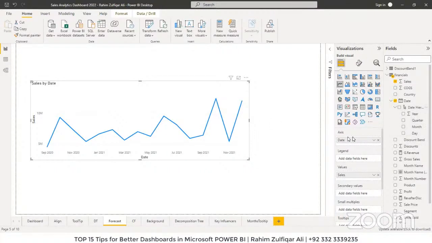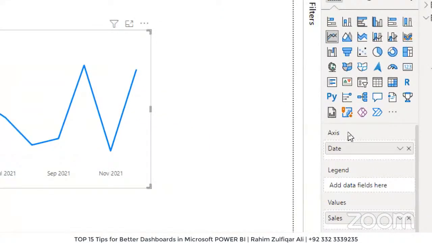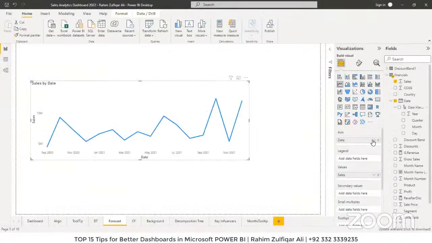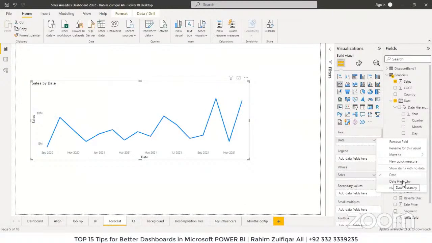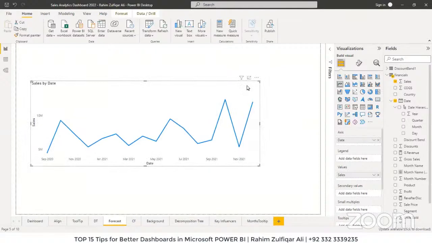So what you need to do is, in the axis, you have a field called date, right? There is a small arrow. Instead of date hierarchy, make sure you have checked the date, okay? So that the forecasting will be made correctly. So that's the point, right?